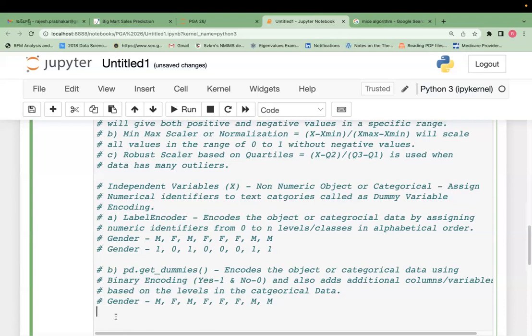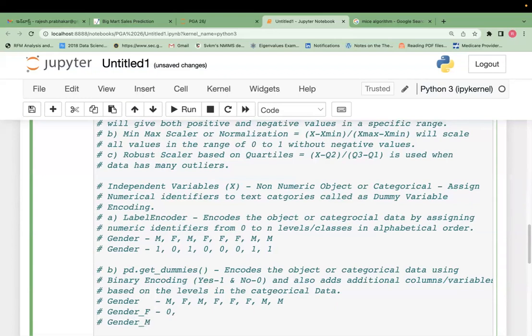Now, what get_dummies will do is, it will create two additional columns. It will create a new column called gender_F and also gender_M. For gender_F: 0, 1, 0, 0, 0, and for gender_M: 1, 0, 1, 1, 1. Then it will delete the original column and keep the two new columns, gender_F and gender_M. The original column will be deleted after encoding. One column is replaced with two columns. Suppose your column has 8 levels, that means 8 columns will be created, and the original data column will be deleted after encoding. This is called dummy variable encoding. Get dummies does this.